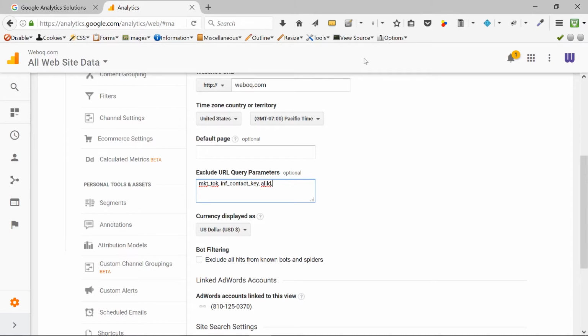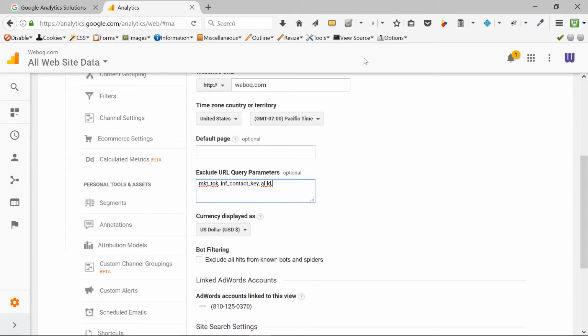Sometimes you have a variable which you don't really need to exclude, but you actually want to keep in your data. In that case, you don't mention it here. And I'm talking specifically about the search query parameter, which is the s. Sometimes you don't want to exclude that, so you don't need to mention it here.